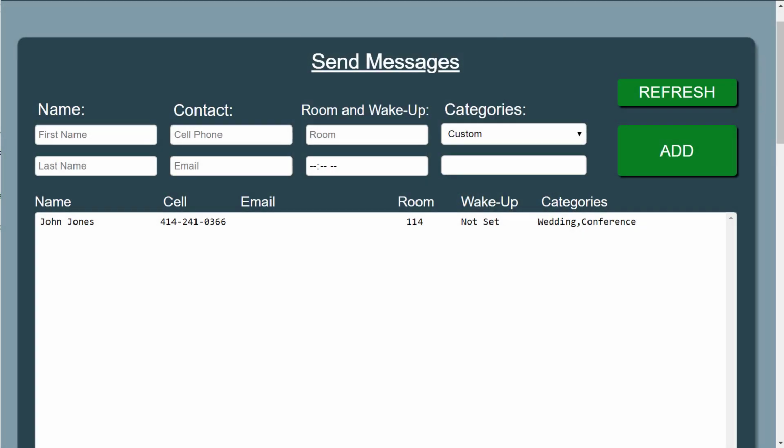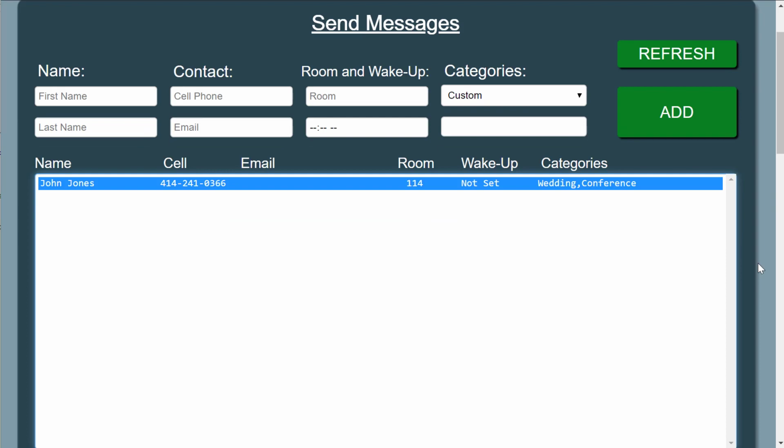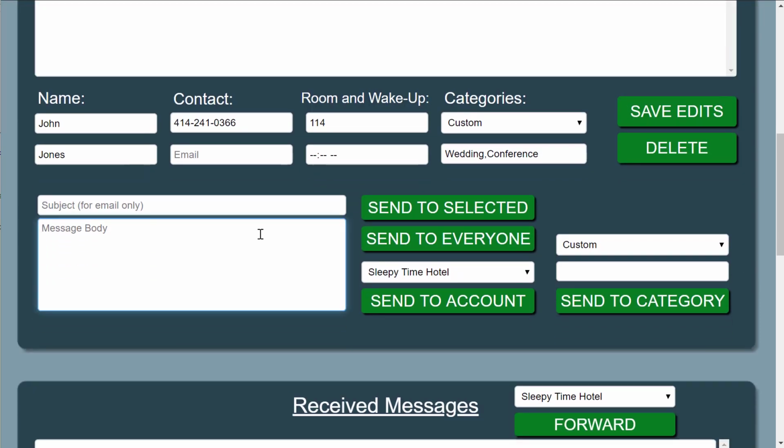The guest or guests checked into room 114 receive a message that says, I am on my way with your towels. Back in the main InnService screen, we see that guests can be contacted from this main InnService screen also. We can click on one or more guests, then type a message into the message body box. Then we can click Send to Selected to send the message to the guests we have selected.